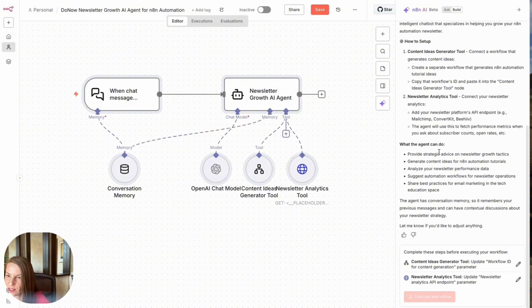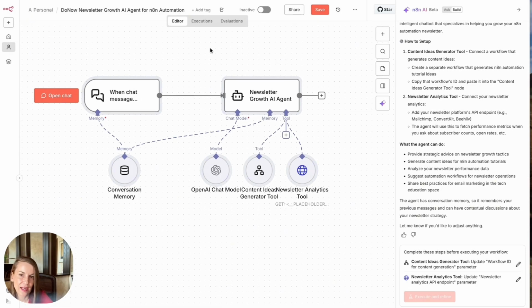And here's what the agent can do. Wow. Generate content ideas for N8N automation tutorials. Perfect. And it also has a memory. That's amazing. That's cool. This is great because any project that you would want to automate, you can use the N8N built-in AI workflow builder and create any automation. And after creating it, of course, add your credential and test it.